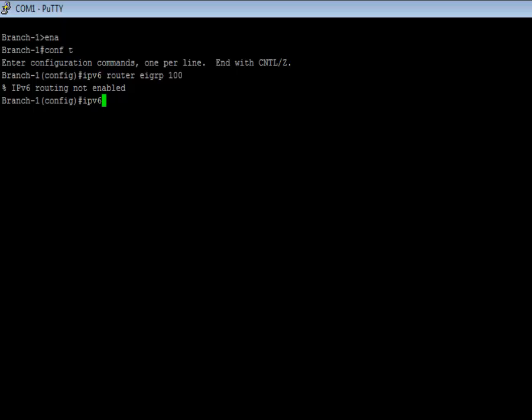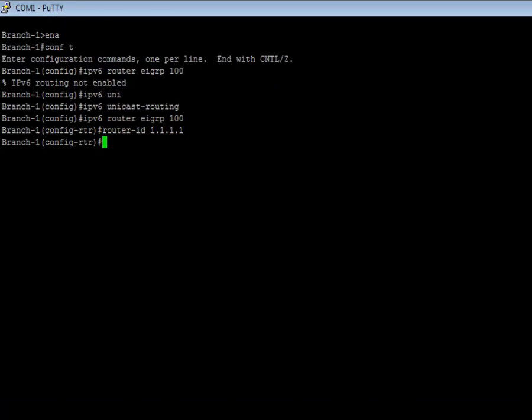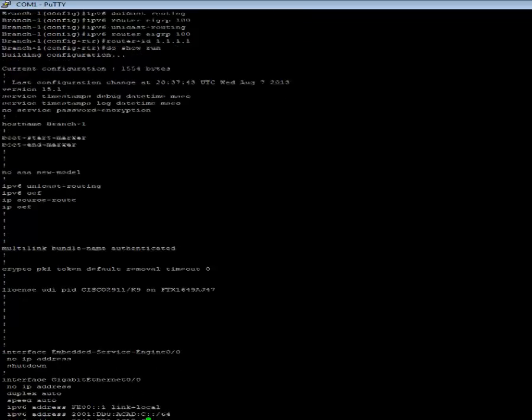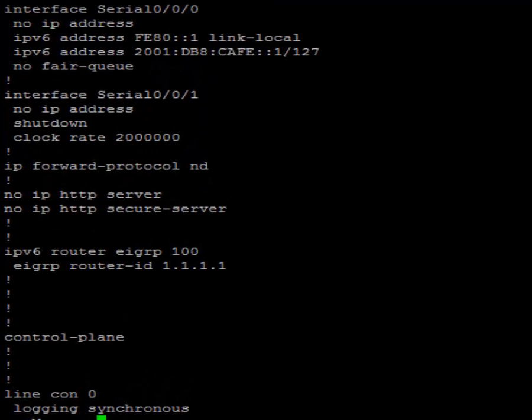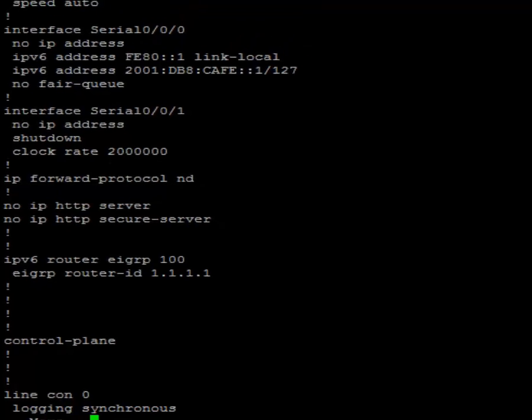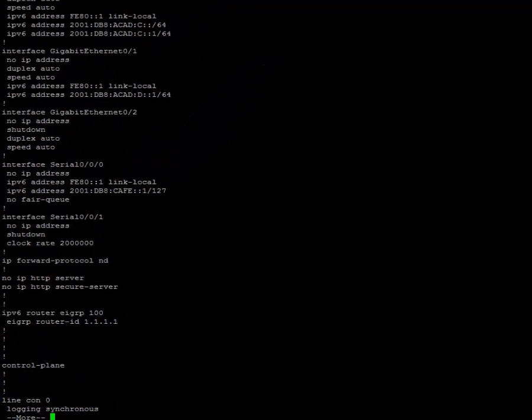Again, the error message appeared because IPv6 unicast routing wasn't enabled. Now if I go into the running configuration, you'll notice that it doesn't say shutdown where EIGRP is. And if you also notice, it says EIGRP router ID, even though all we entered was the router ID command.